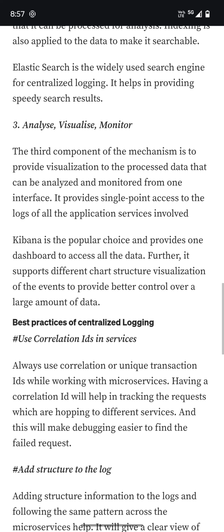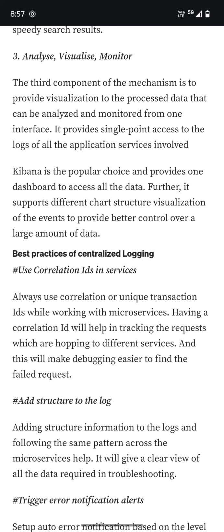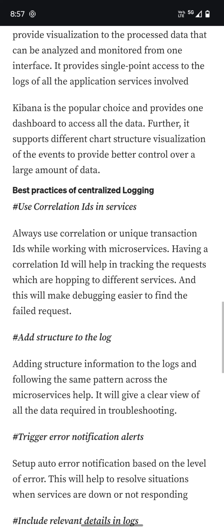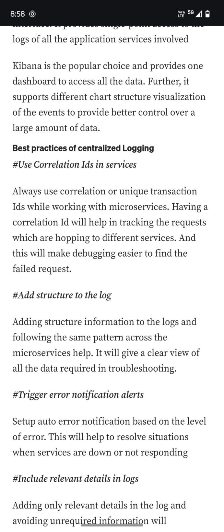So that is about centralized logging, and the best practices are, you need to use correlation IDs in services. Whenever you are going for microservices, you need to have correlation IDs. For every request, we will have a request ID, transaction IDs and span IDs. These are very important in order to tag the request, right? So having a correlation ID will help in tracking the request which is hopping across different services.